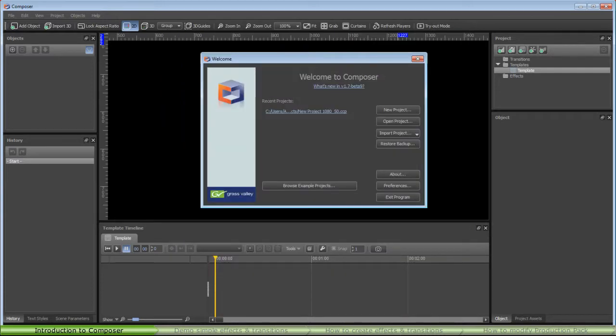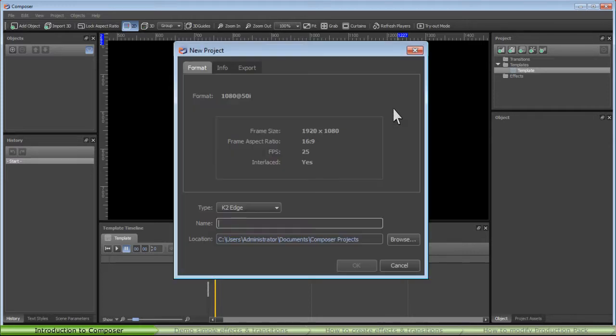So let's begin with creating a test project at 1080i50. I make sure the type is set to GV Director. Give the project a name, say Test 1080-50i, not original I know. The project will, by default, save to my Documents folder in a Composer Projects folder.